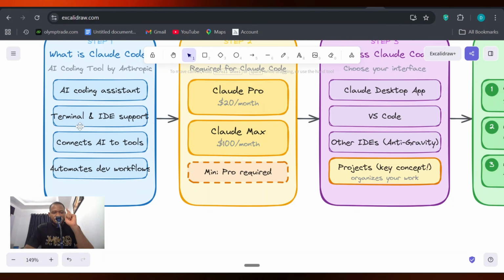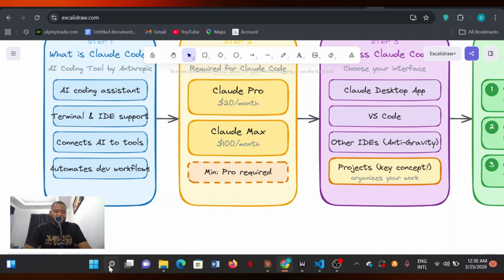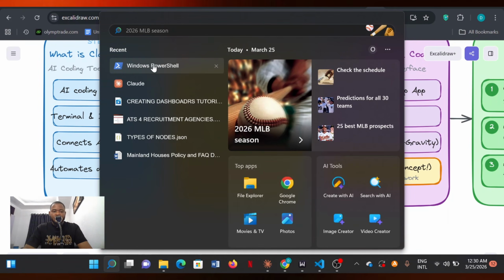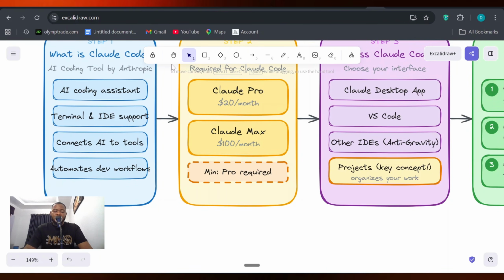To make this sink in well, let me open up my terminal, since I'm using a Windows laptop. On Windows, it is Windows PowerShell. You can see I have mine here. That is equivalent to what is called terminal on your MacBook or Linux operating systems. So it's a command line interface because there are no buttons, there are no clicks.